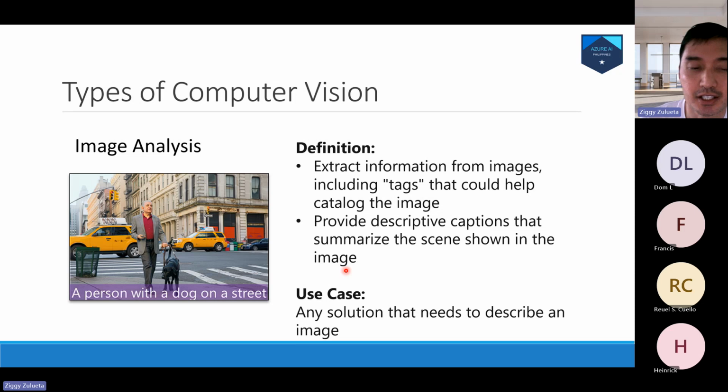And then you have image analysis. In this example, you have a photo, and then from there, the system will try to analyze what it is. So it will describe it for you. So in this case, it's a person with a dog on a street. I'll show you many examples of this later, wherein it will try to extract information from images, including tags that could help catalog the image, and then from there provide descriptive captions that summarize the scene shown in the image. So there are a lot of use cases for this. So any solution that needs to describe an image.